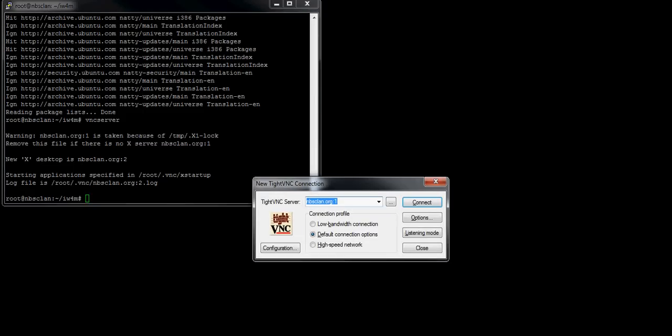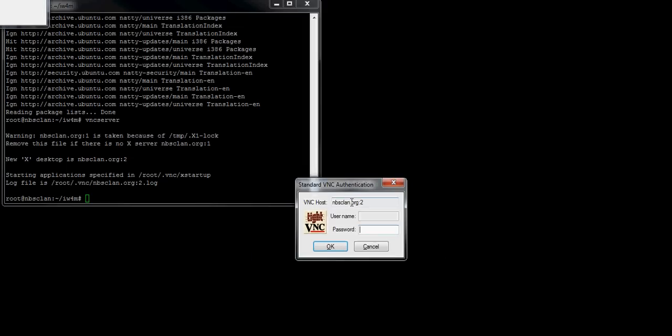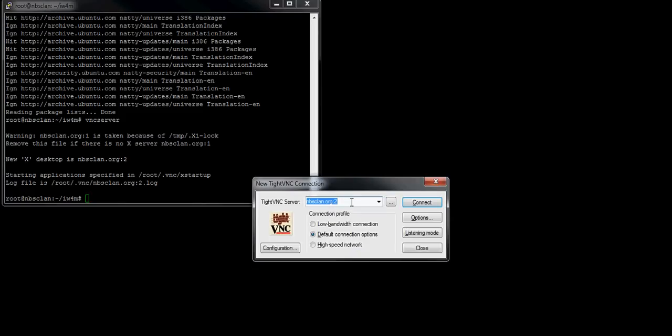So as you can see, you basically type in the IP or domain address of your server, and then you have the display, which in my case, since I didn't properly exit the first display, it's going to be display two. So now I'm going to have to enter my password, which, let's see if I can remember it. That was not it.